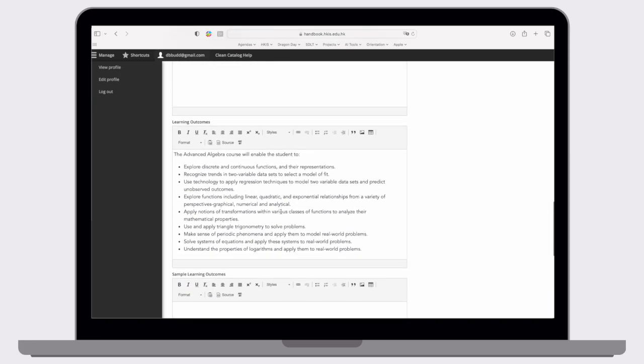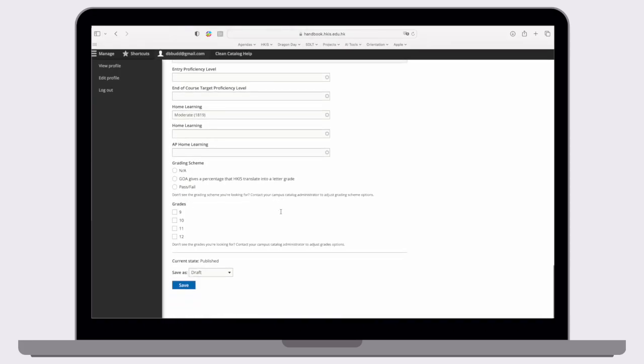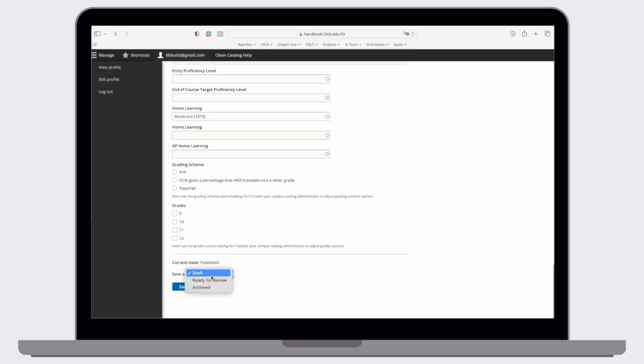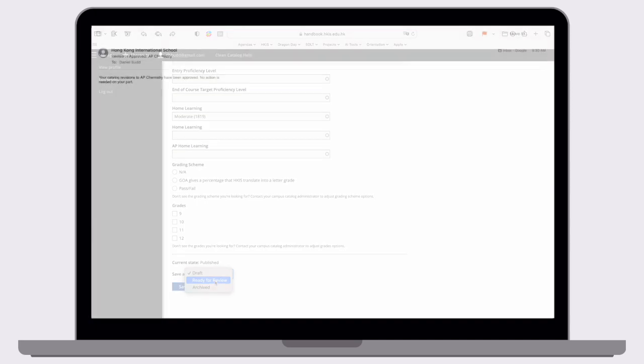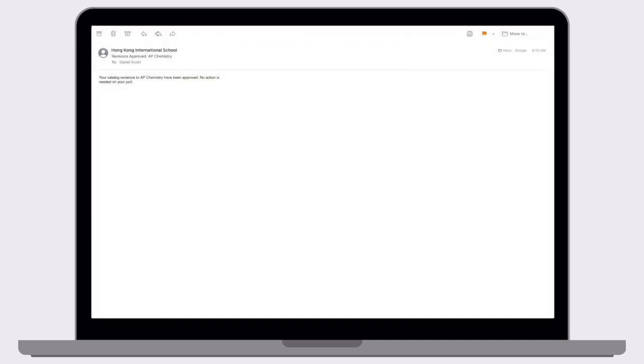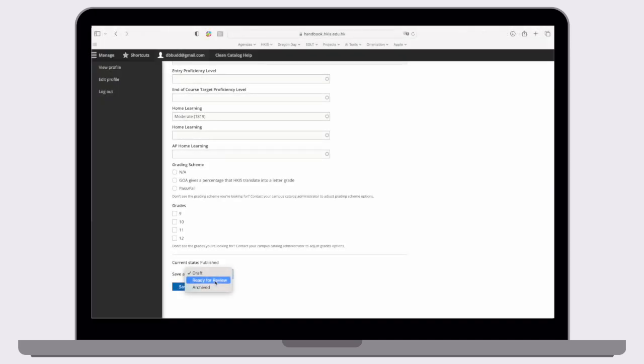Once we're happy with everything, we hit save, or we can hit ready for review. If we hit ready for review, all of the moderators for the content will be emailed to say that your section has been updated and it's ready for review before publishing. If you're working on this between classes and you still need a little bit more time, then you'll hit save draft, and then you can come back to it later on.